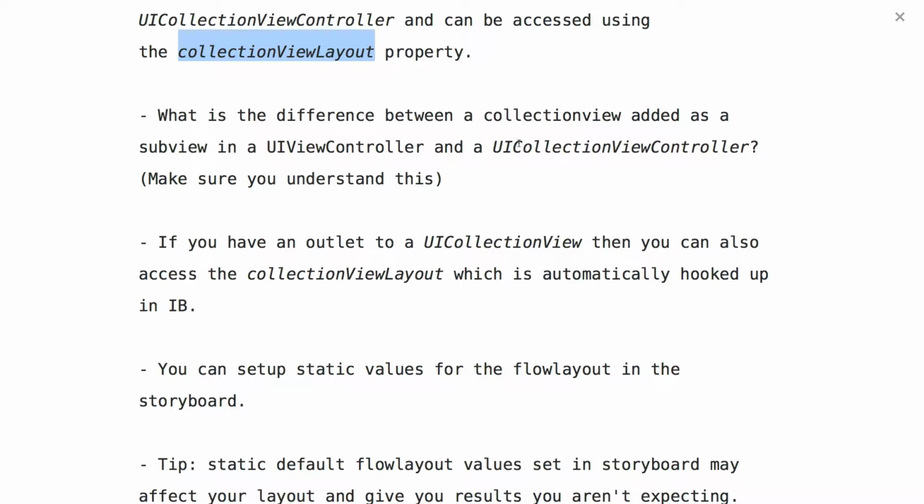So a couple other things: the controller is going to be a different class, right? In the case of a UICollectionViewController, if you drag out a UICollectionViewController, the controller must be a subclass of UICollectionViewController. And if you drag out a collection view into a UIViewController, the controller is a subclass of UIViewController. So make sure you understand what I'm saying there, because you don't want to mess that up.